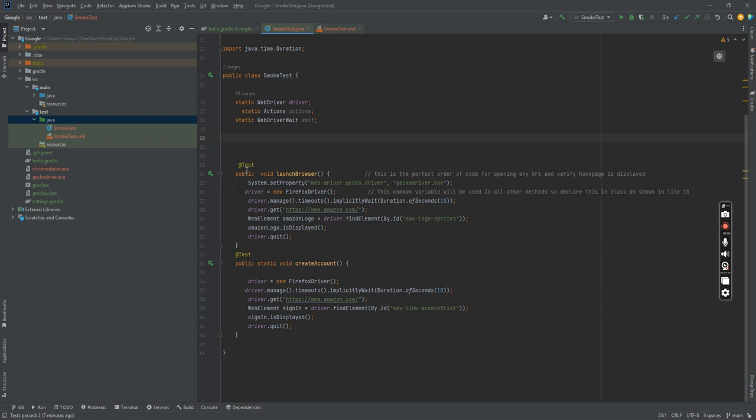So you see, I have written two kinds of tests here. One is just launching the browser, and the second test is creating an account. This is still not complete. I'm still working on it. So right now I just wanted to show you how you write basic code for launching the browser.